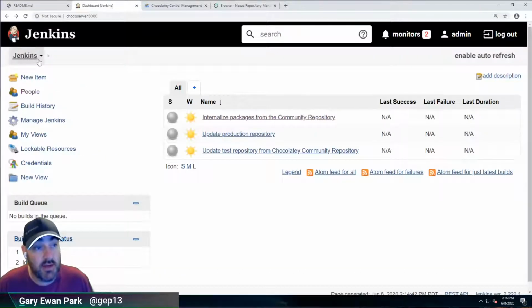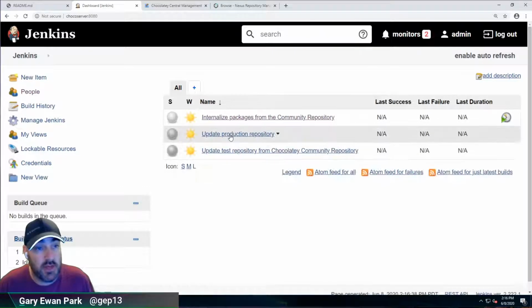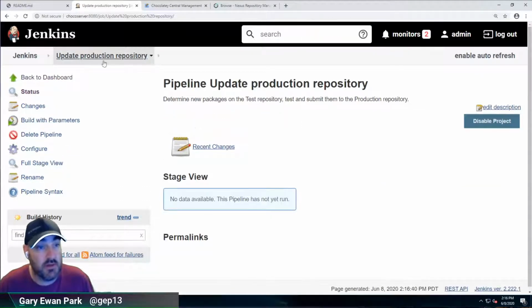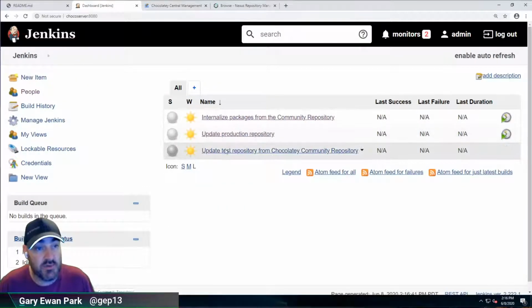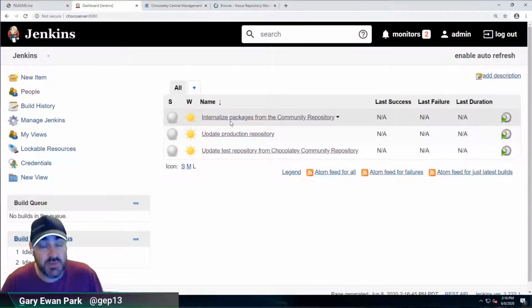So let's go ahead and look at Jenkins. By default, all of these three jobs that we have available in Jenkins are disabled. So let's go ahead and enable all of these jobs. Let's go back to the home page and I'll click on Update Production Repository and I'll enable that one. And then finally, let's go ahead and enable this one.